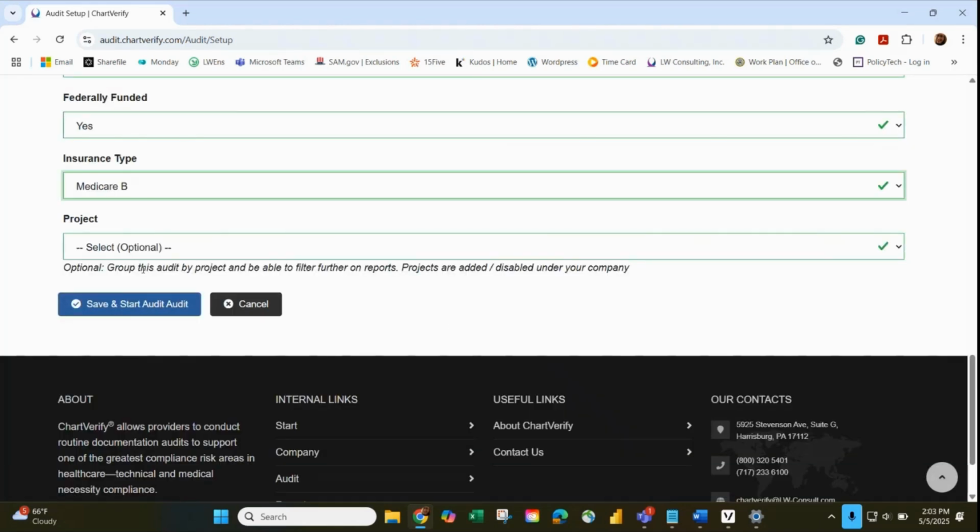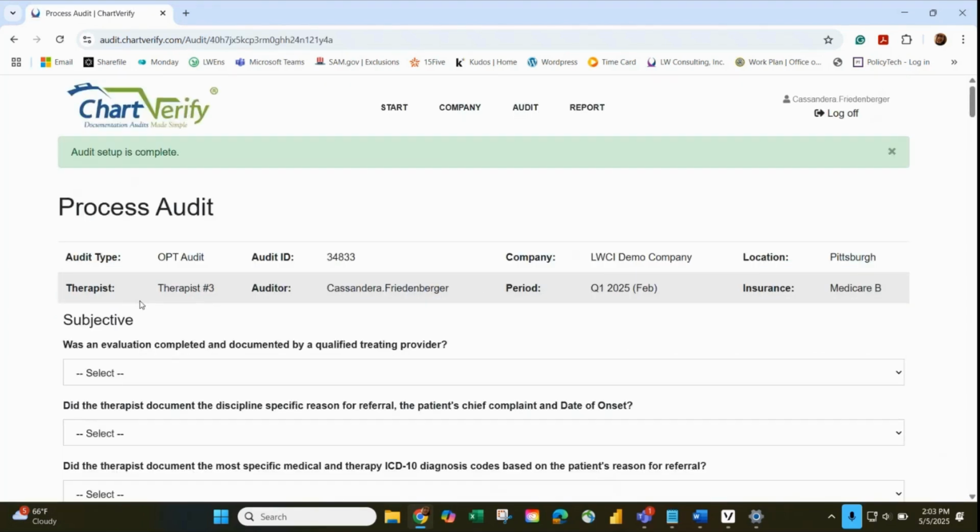Once we have all of the audit setup questions answered, we are going to save and start the audit. This will then take us to the audit questions. At the top, you will see this green banner that will show the audit setup is complete.